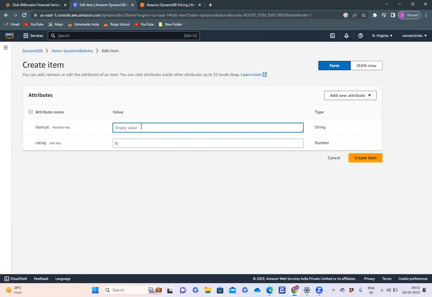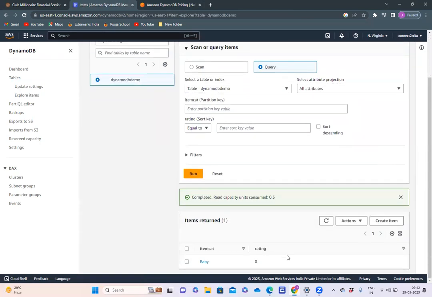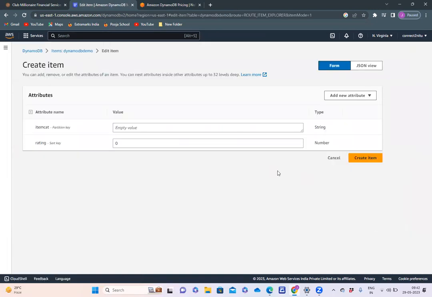Let's say the category of an item is called baby. So baby products you want to search. The ratings, if you want, you can sort out. Right now, I'm just not giving it any number. So let's create an item. So there is an item here called baby. Like this, you can create multiple items. I can create another item also. What should be the other item?